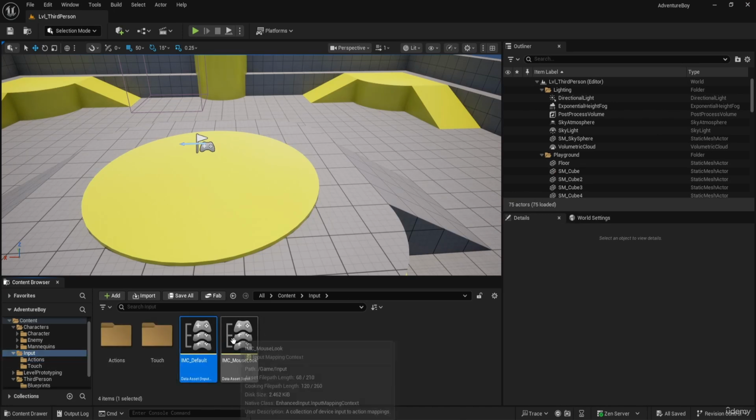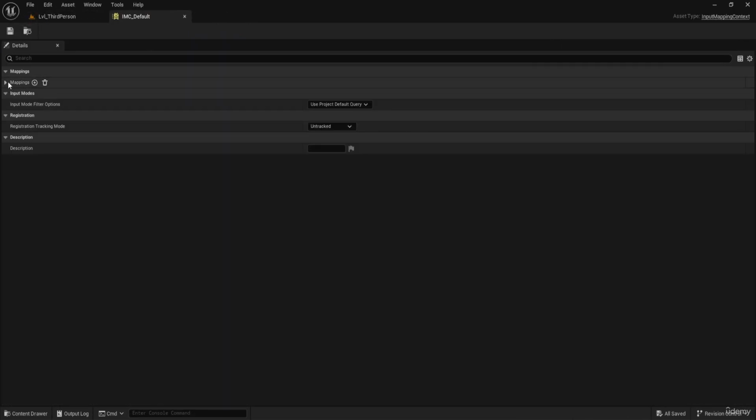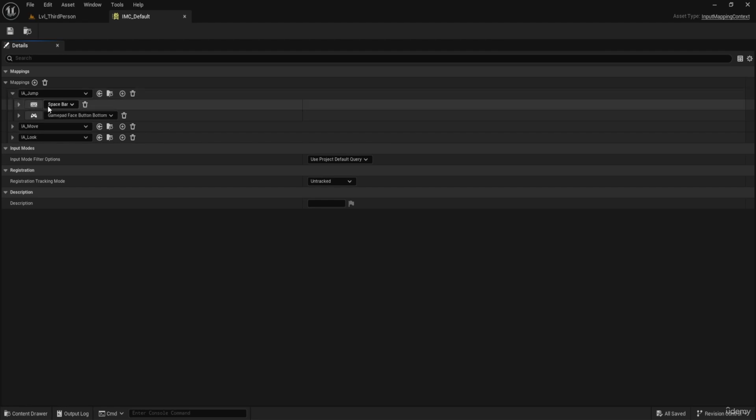And over here we have these input mapping contexts. And these are basically lists of all the inputs and where we can set each input and how they are executed with the keyboard or game controller. So we'll select the default one and we'll dock this here. And in the mappings, we'll open this. And here you can already see the jump, move, and look. If we open up, for example, the jump one, we can see that spacebar is already set for jumping. And for the gamepad, it's the face button that's in the bottom, which for a PlayStation controller is the X button. And for an Xbox button, that's an A button.